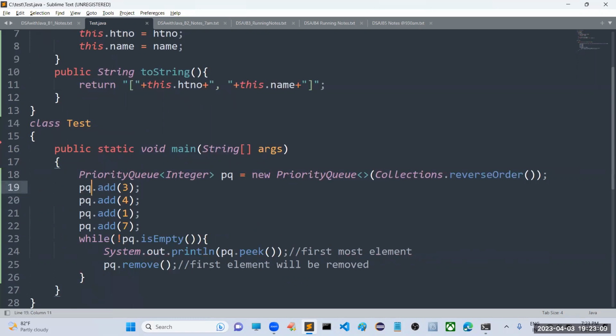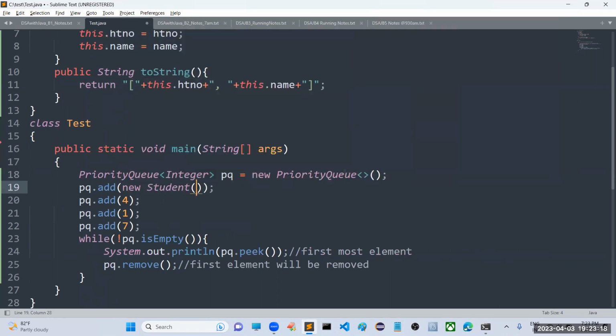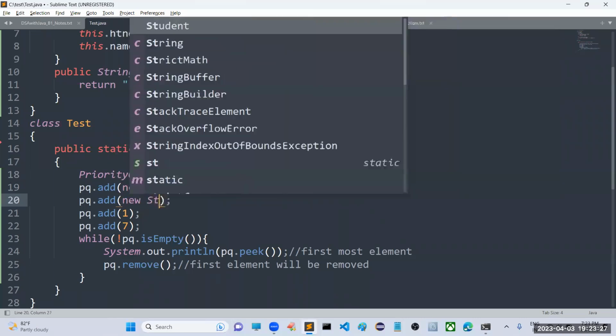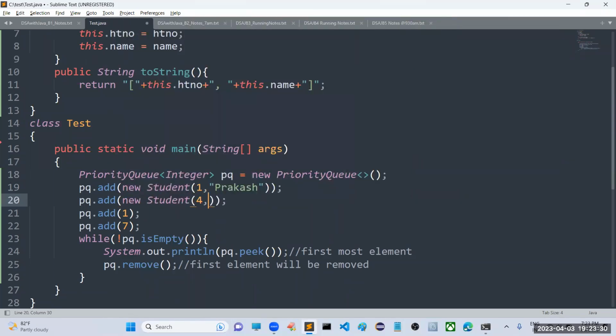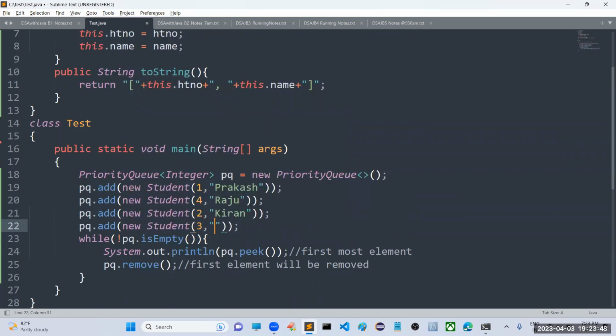So instead of adding integer objects, sir, can I add Student objects? Yes, I am taking new Student of hall ticket number 1 and the student name is something like Prakash. Next, new Student of hall ticket number 4, name is Raju. Otherwise hall ticket number 2, name is Kiran. Next I am taking new Student of hall ticket number 3, I am going to take Karan.